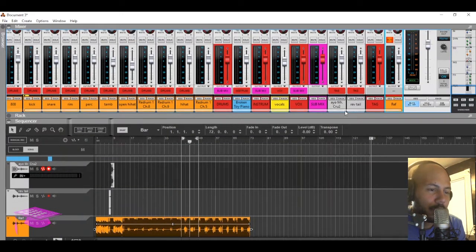Making some dope stuff. So I'll show you how I have my reference track routed so that when I hit solo, I only hear the reference track, and it's not going to my master fader. I bypass the master fader and it goes straight to my output.